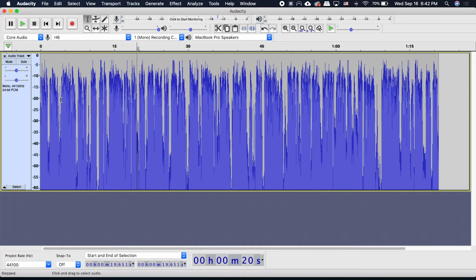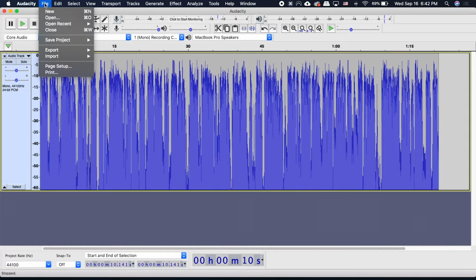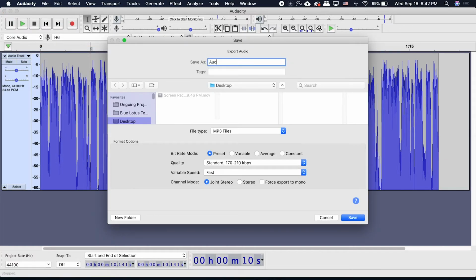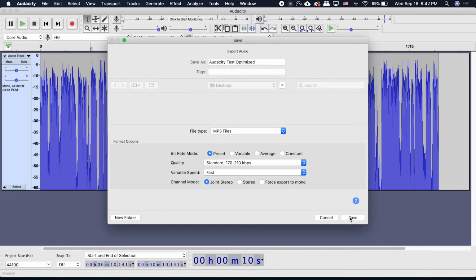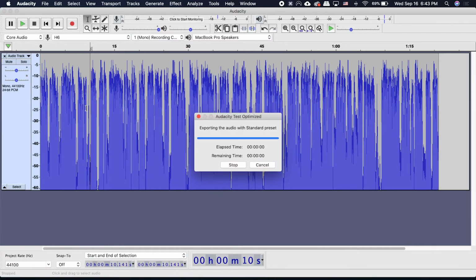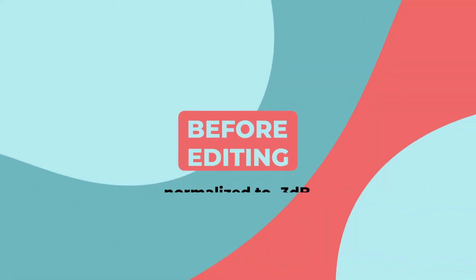And once you have that, normalizing and compressing is pretty much all you need to do to level out your audio. Now, this doesn't exactly clean it up or give it any sort of EQ or flavor. It's just mainly regular dialogue audio for podcasts, and you're just leveling it to the optimal standards. Once you are done leveling it, what you want to do to export is go to File, click Export, export as MP3. I'm going to go ahead and name this Audacity Test Optimized. And then I'll go ahead and play it for you guys so that you can compare it to the before and after.